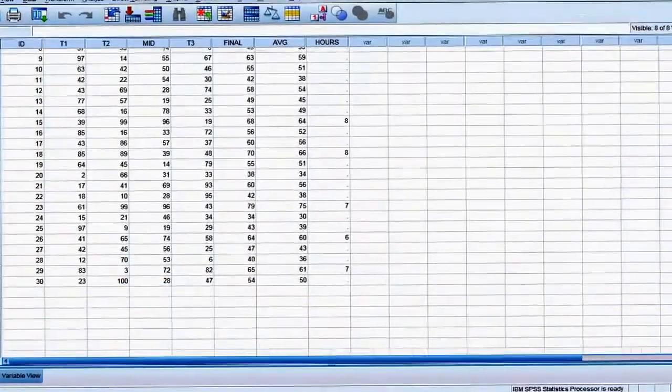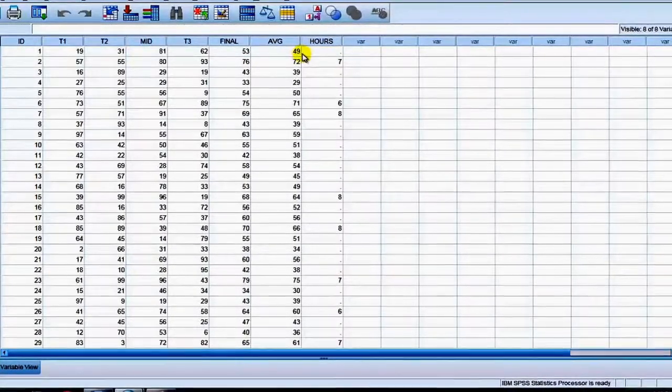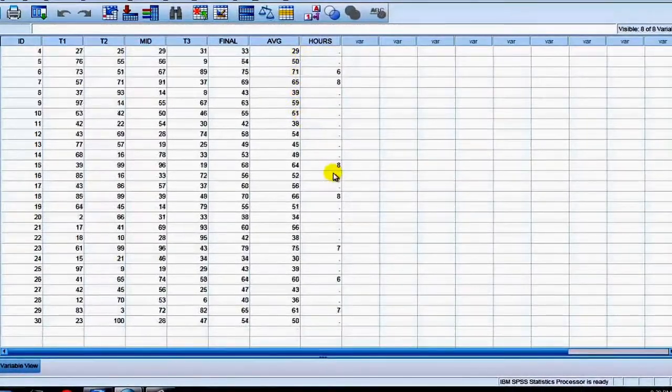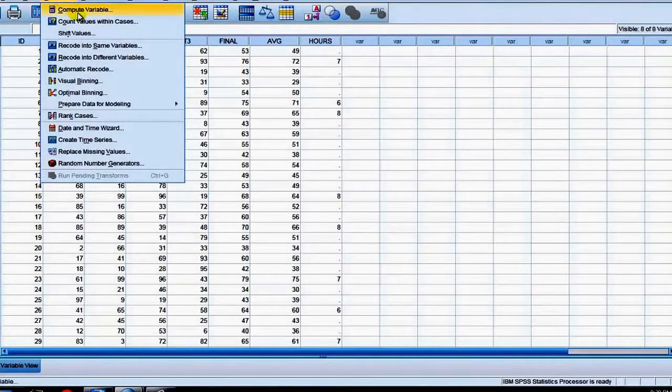And would you look at that? You see, it didn't do anything for values that were less than 60. For the rest, it put a number in there between 5 and 8. And there you go. Now we have to do the rest of them.